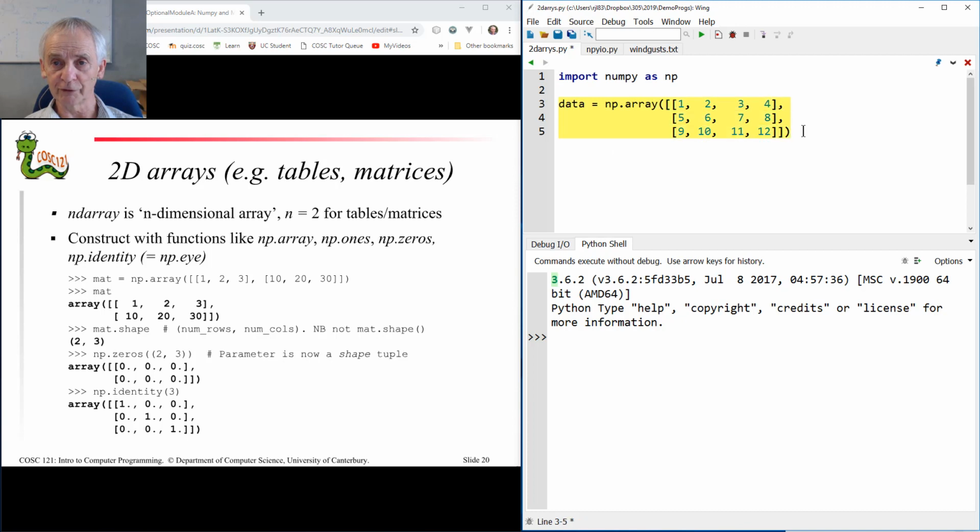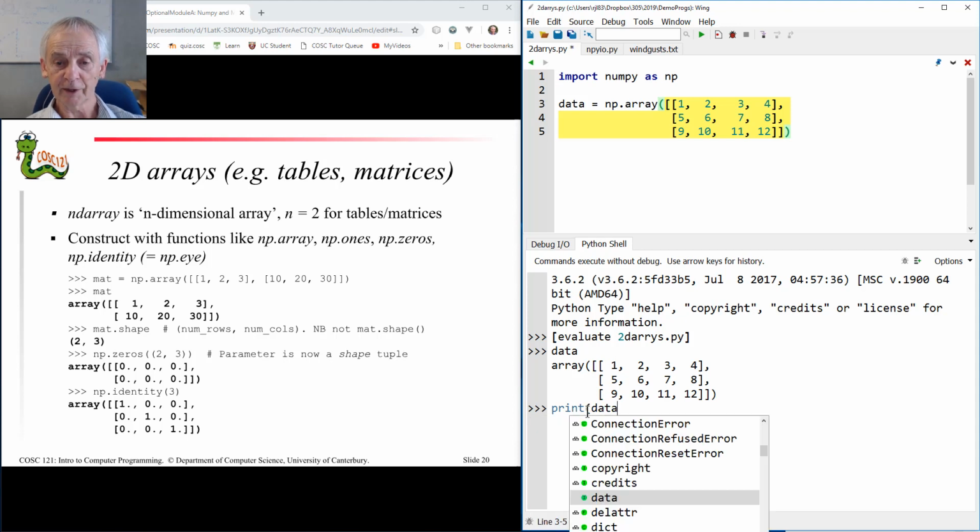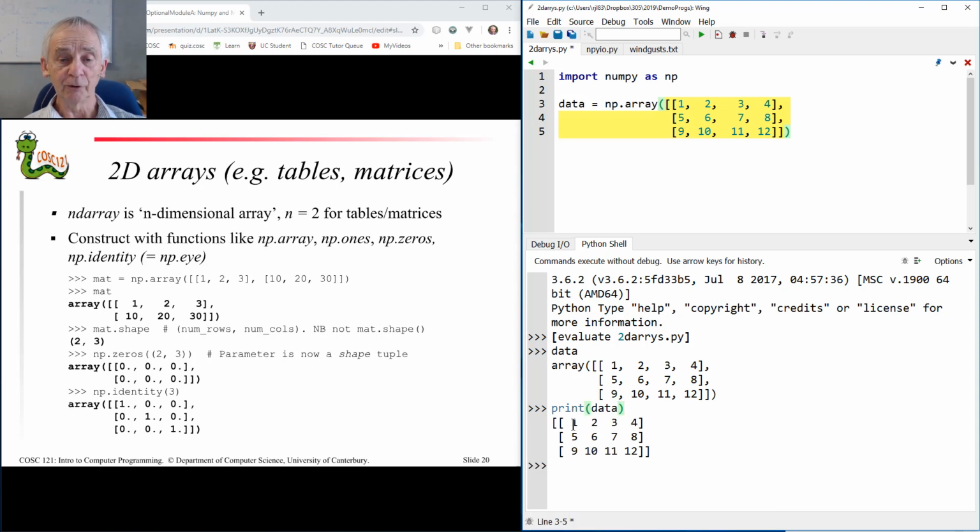Well, the first one is the obvious one. You pass in a parameter to the NumPy array constructor, which is a list of lists. And NumPy obligingly gives you back a matrix, if you like to think of it like that, or a table. So if I display the data in that manner, I get it printed out nicely like that, row-wise, with columns all lined up. I can also print it, and it comes out slightly differently, using spaces as separators, but again, nicely lined up in rows and columns. That's one way to create NumPy 2D arrays.